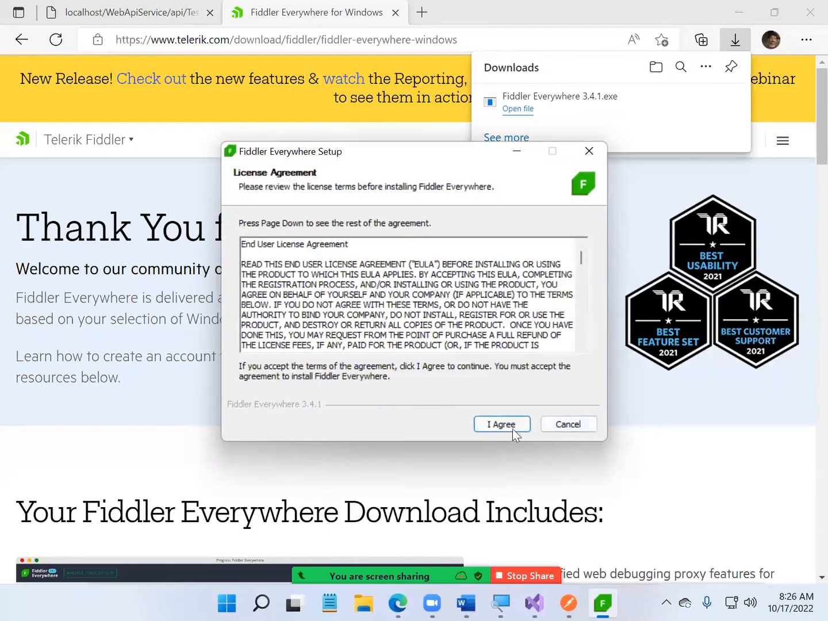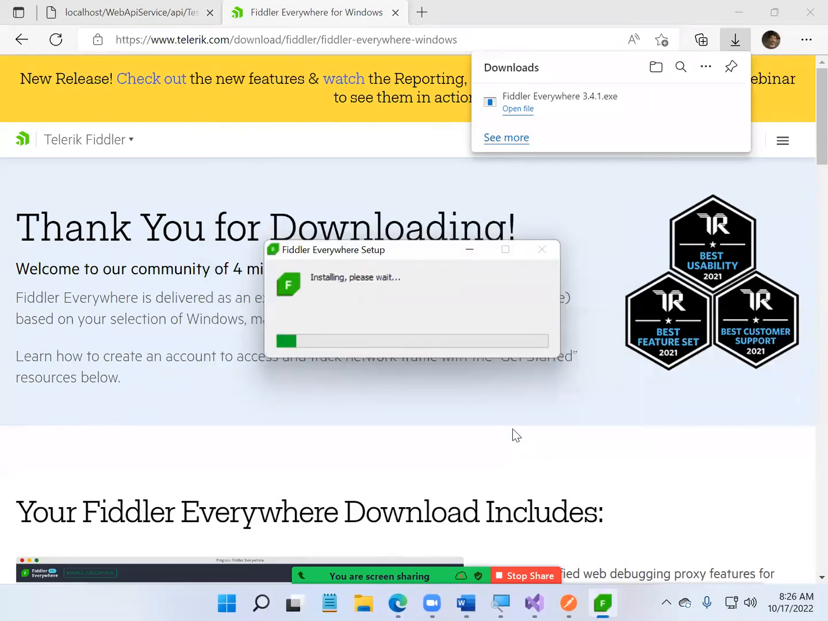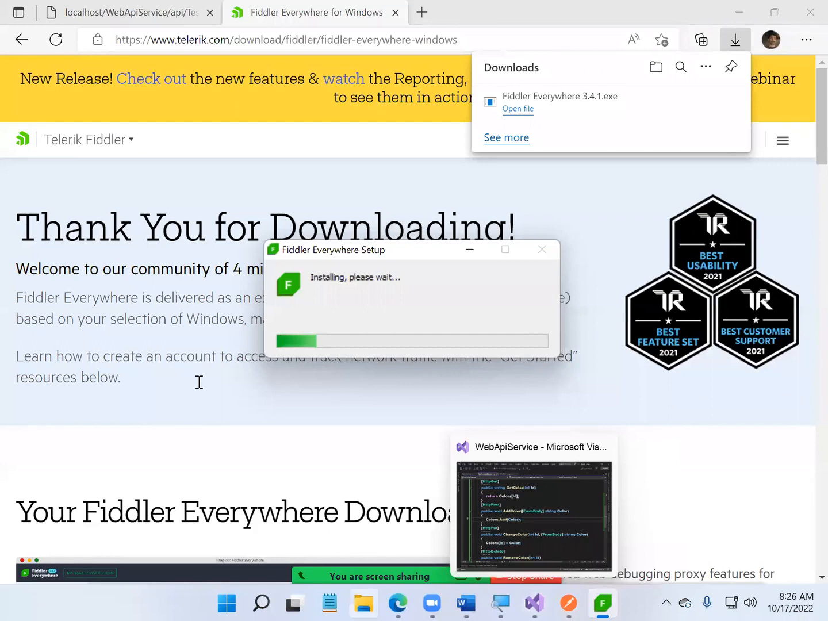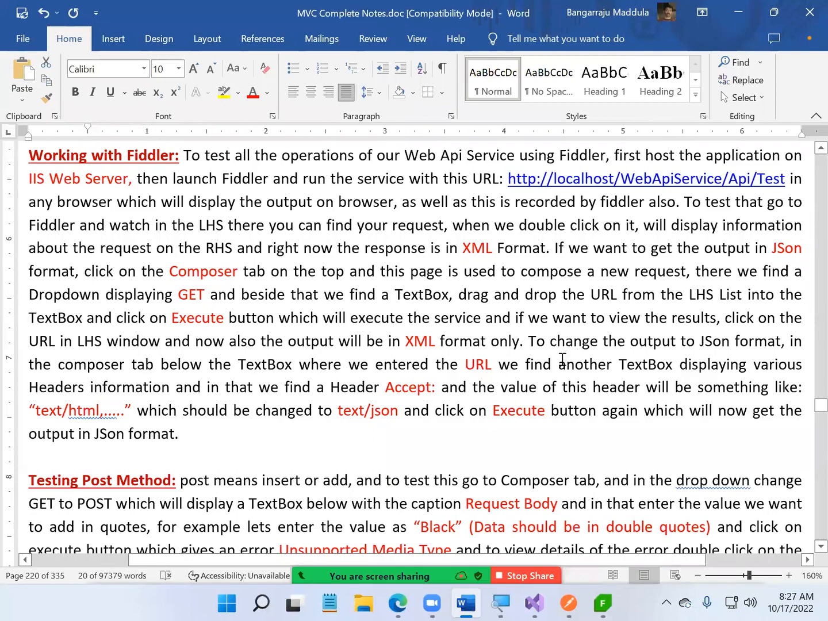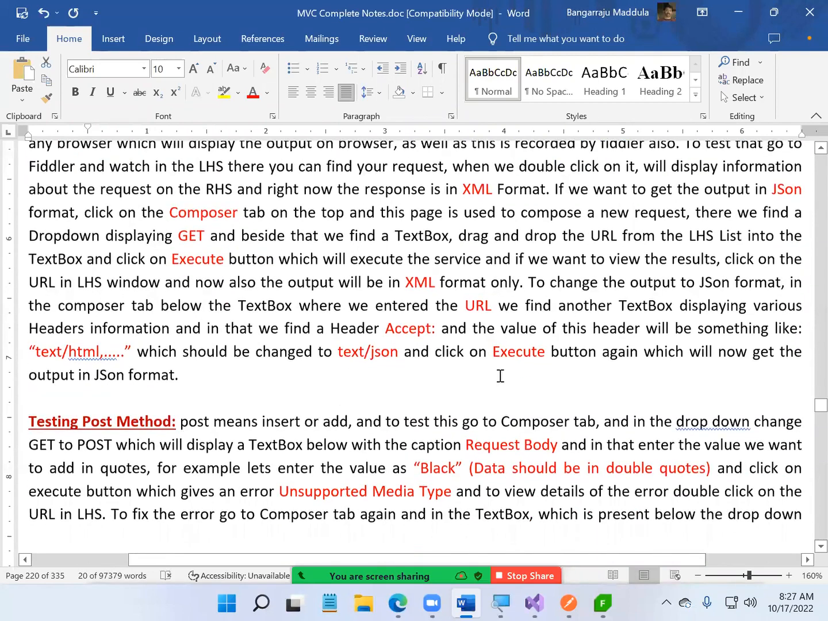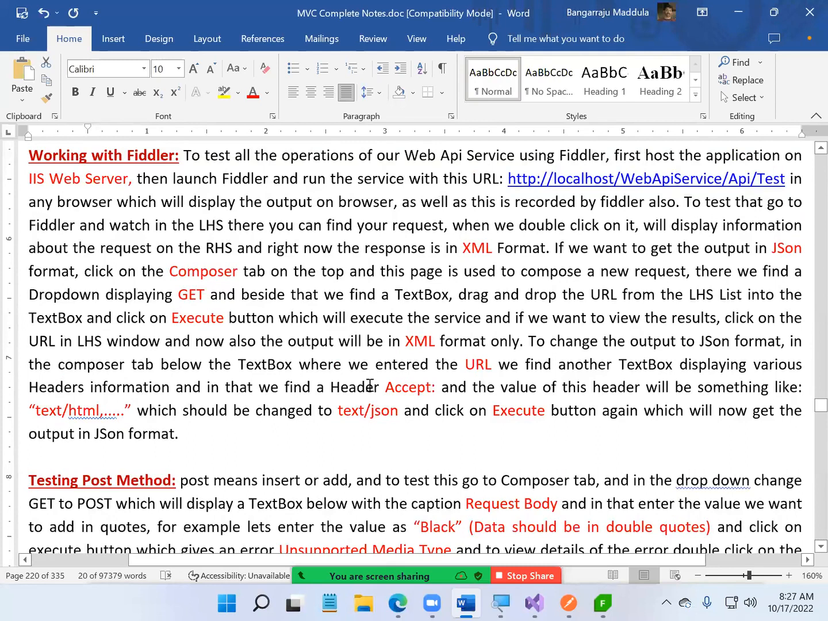Postman is simple compared with Fiddler. That's it, I'm just showing you. But still, all of you try with Postman. That is simple and easy. To work with Fiddler, I gave the notes here. But for Postman, I did not give notes because Fiddler is a little bit complex. That's why I gave the notes to work with Fiddler. I hope you guys can try with Postman. That is easy.